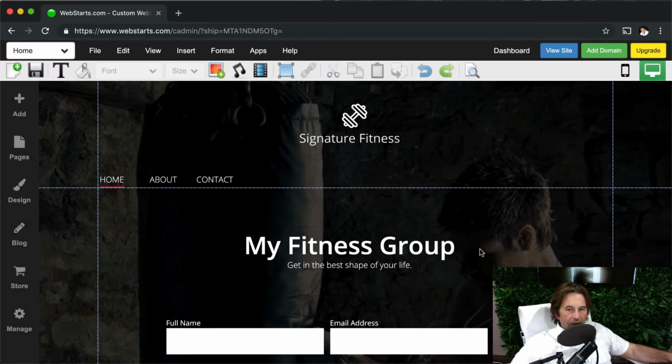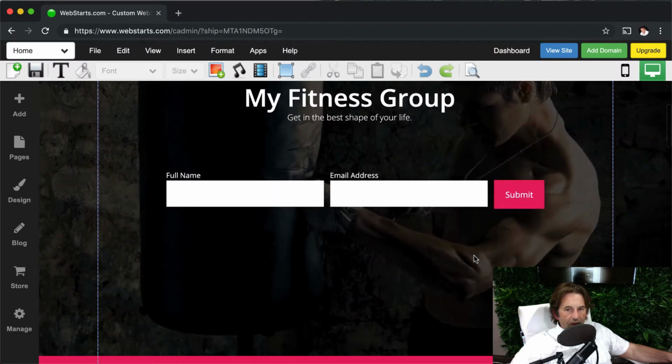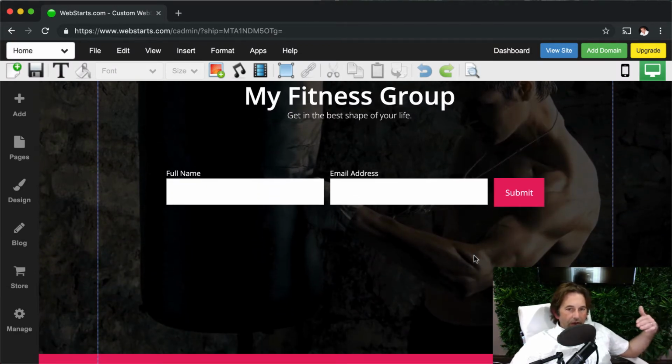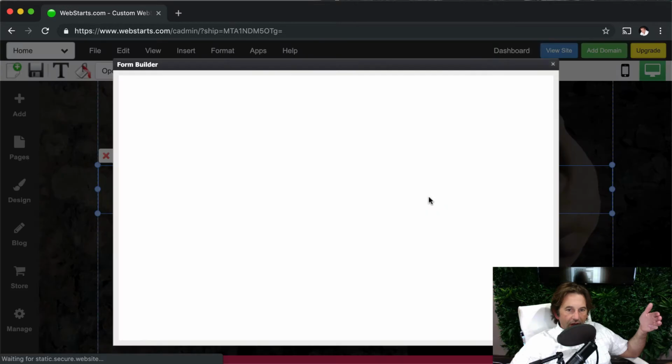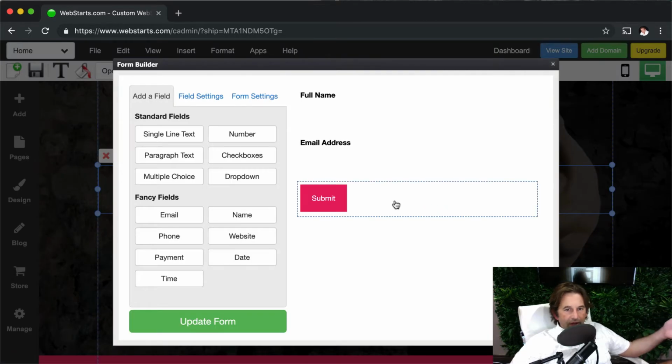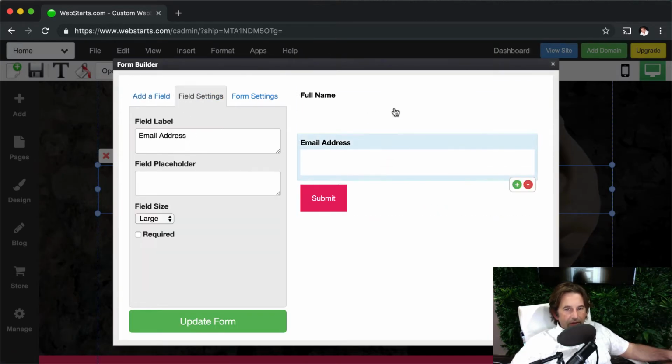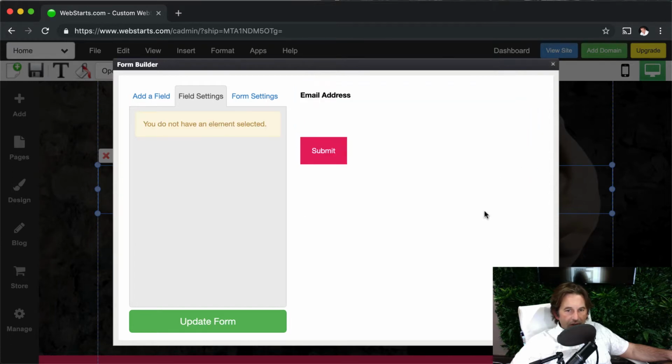But I'm just going to go ahead and close that out. Now, something I really like about WebStarts is that you can create these fully customizable forms, and you can add so many different options to your forms, and you can tweak the look of your forms. Now, for this demo, I just have this form that asks for a name and an email address, but I'm just going to make it ask only for the email address.